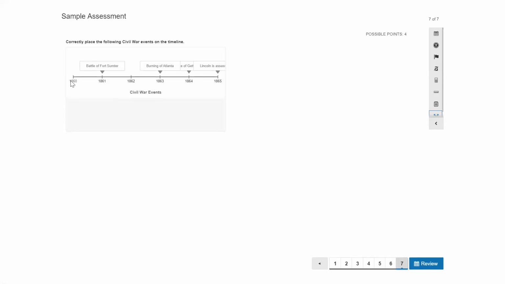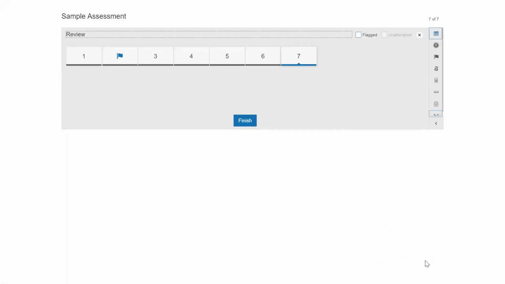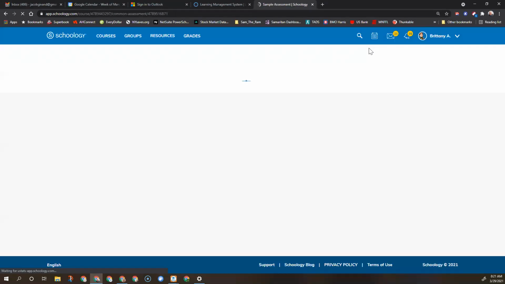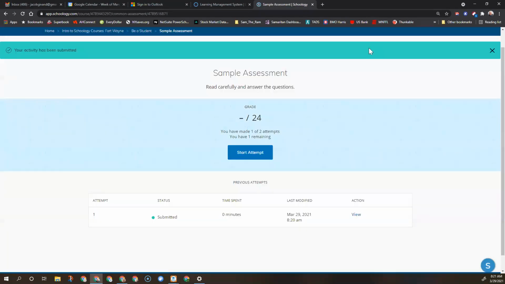So when you're done answering all the questions, you do have to click that review button. And then now I can see any ones I flagged or anything. But when I'm done, I click finish. Do you want to submit the activity now? Yes. So students can't really accidentally submit this. If a student ever says, I accidentally submitted it, just know that they probably had to click three times that they were sure they wanted to submit. So it's not easy to accidentally submit.